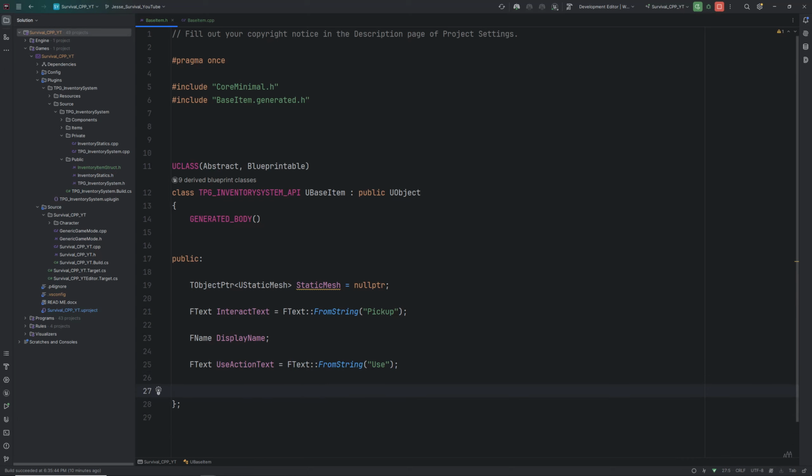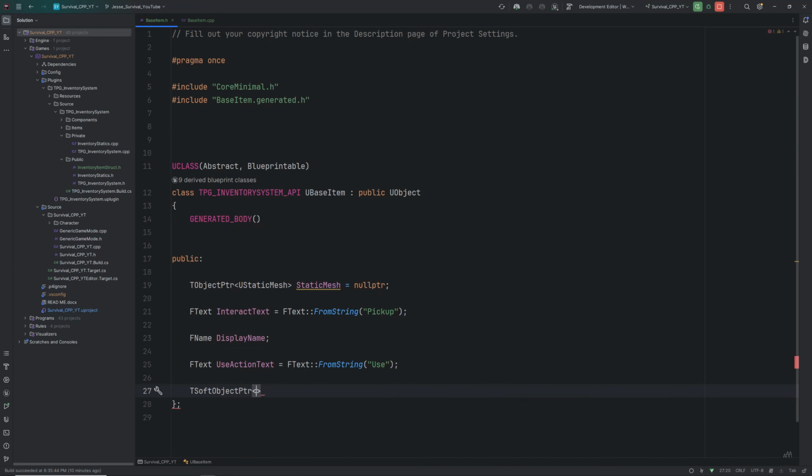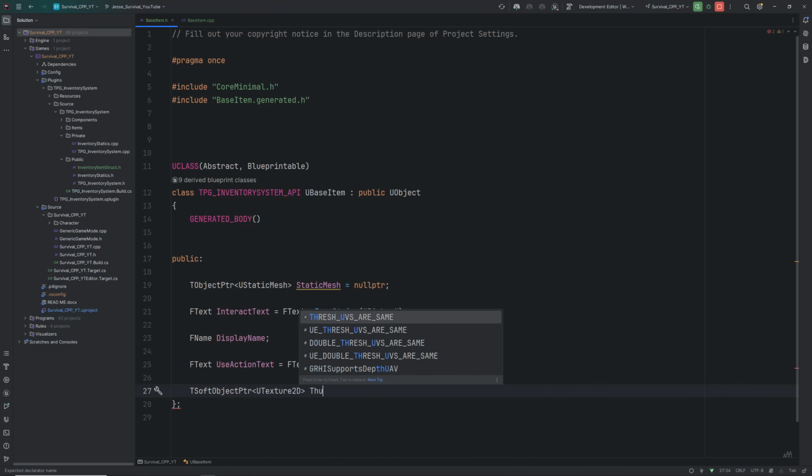Next, before we had a hard reference to the UTexture2D thumbnail, I'm not going to do that this time. I haven't done this yet in my lead project. I just recently made a change to it. We're going to make this a TSoftObjectPtr. If we have any issues with it, then I'll come back and change it, but I think we'll be okay using it this way. UTexture2D, and we're going to call this Thumbnail.